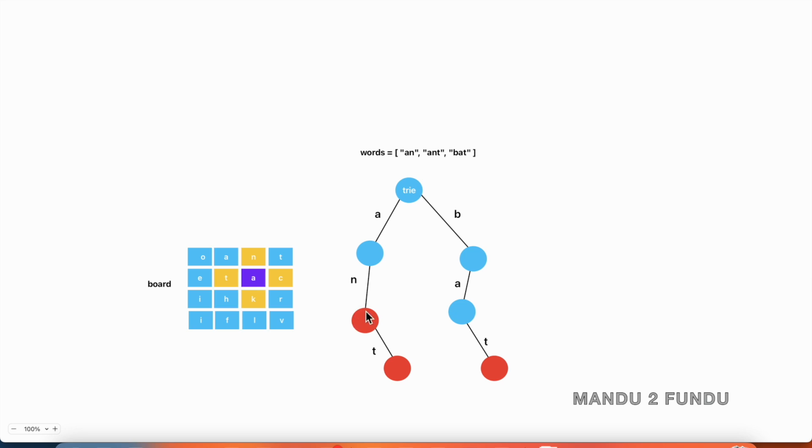Okay, in this case this is a valid word, "an", so this node is marked with true. So we combine all the letters we have traversed so far into a string and add it to the out list. So when we reach here, the "an" will be added to the out list. Next we pick up one of the neighbors of the letter N, which is A T.